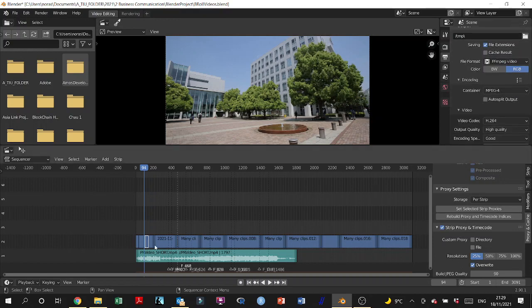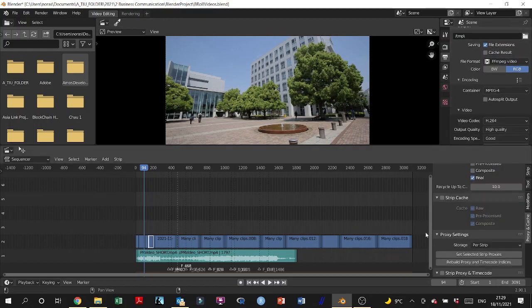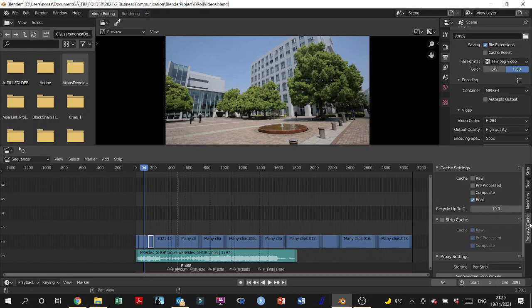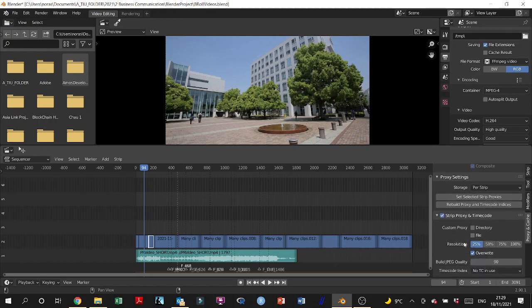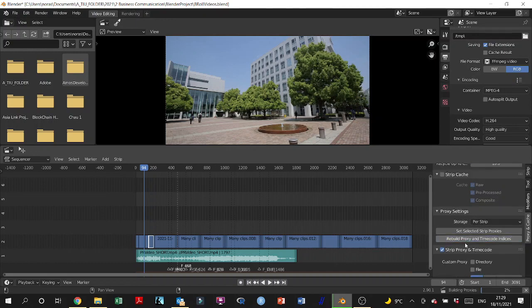And over here, you just want to make sure that you go to selecting each strip at a time, go to proxy and cache, all the way down, check strip, proxy, and timeline. It will automatically be 25%, and you just need to rebuild the proxy, and over here it will take a little time to build the proxy depending on the size of the video. And this is it for the settings.